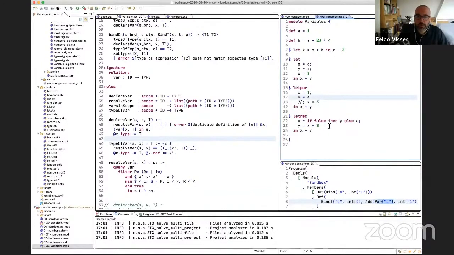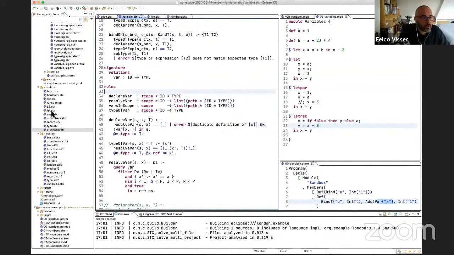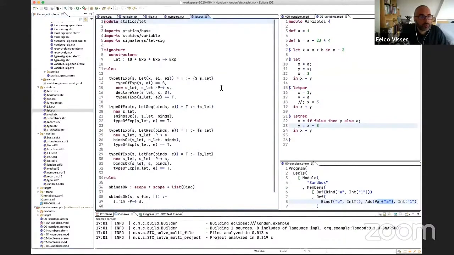So there's no definition before use, right? I mean, I can refer to the early definition, but also to the later definition. Okay, so let's look at how that works. So let's look at the let.statix file.